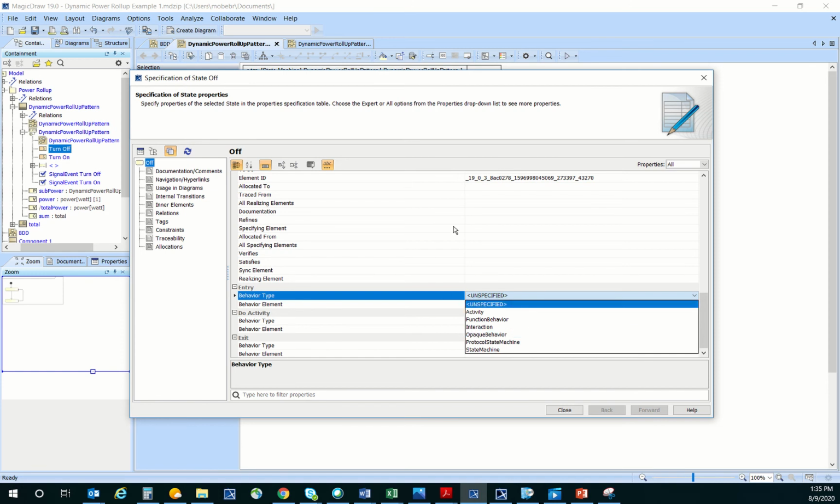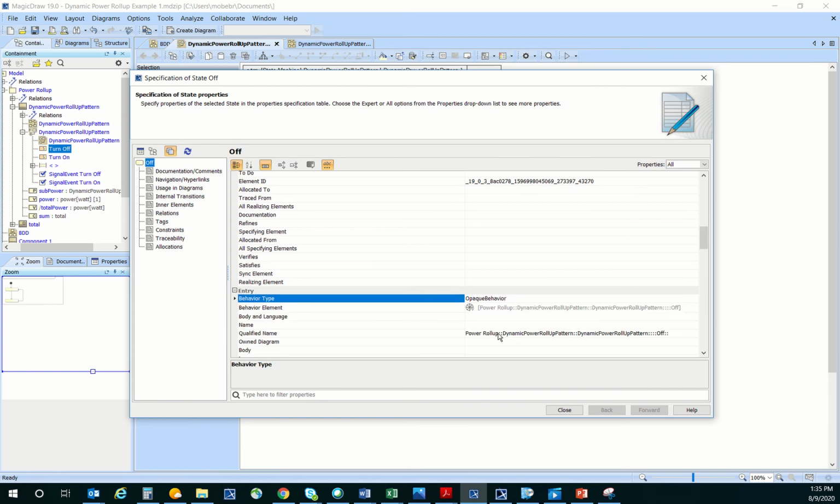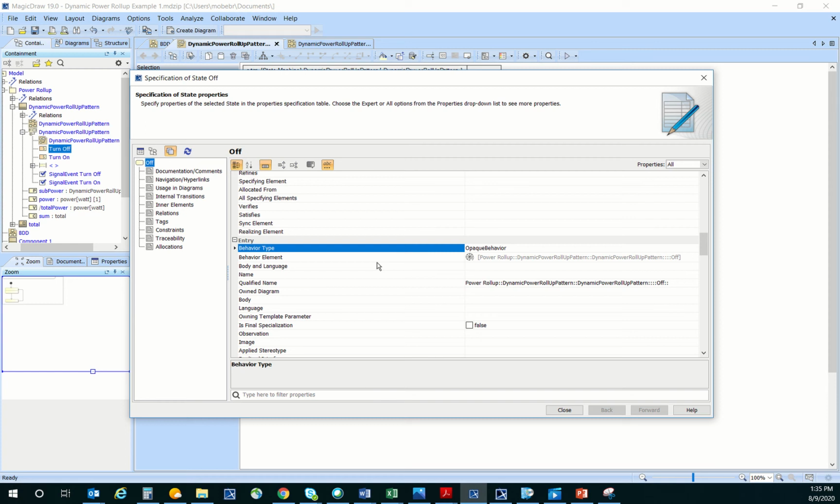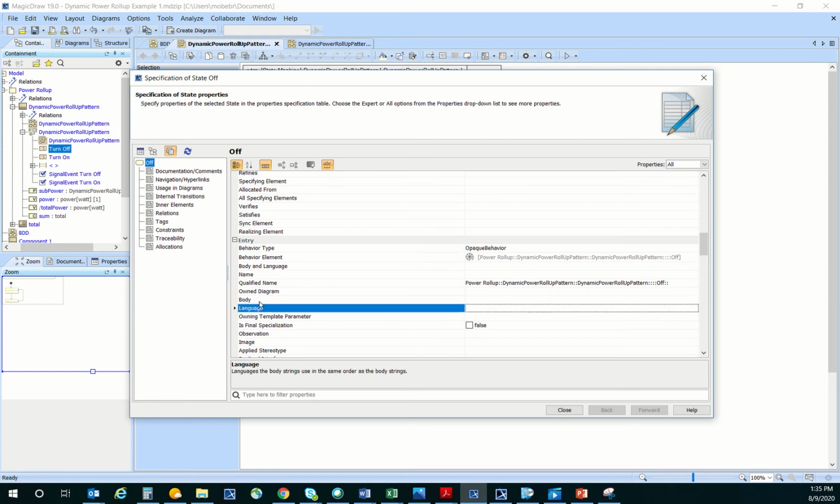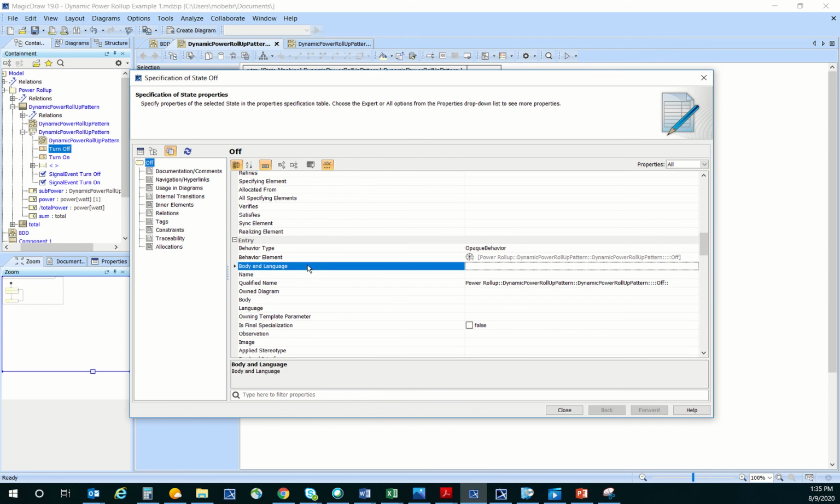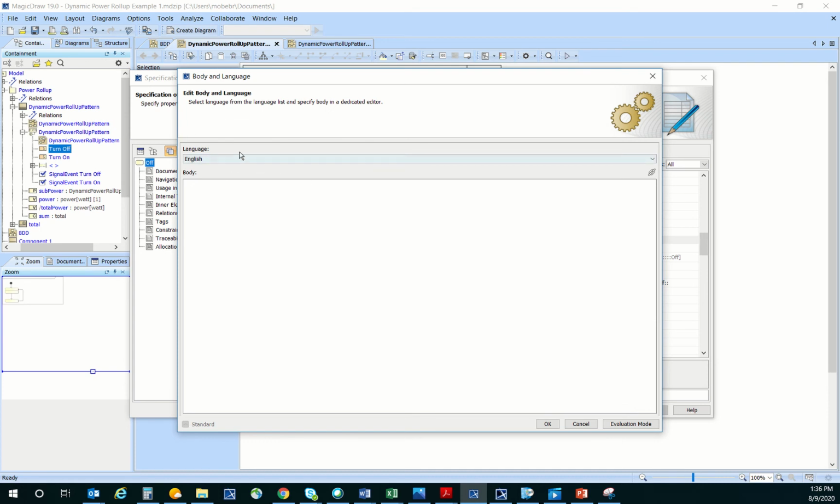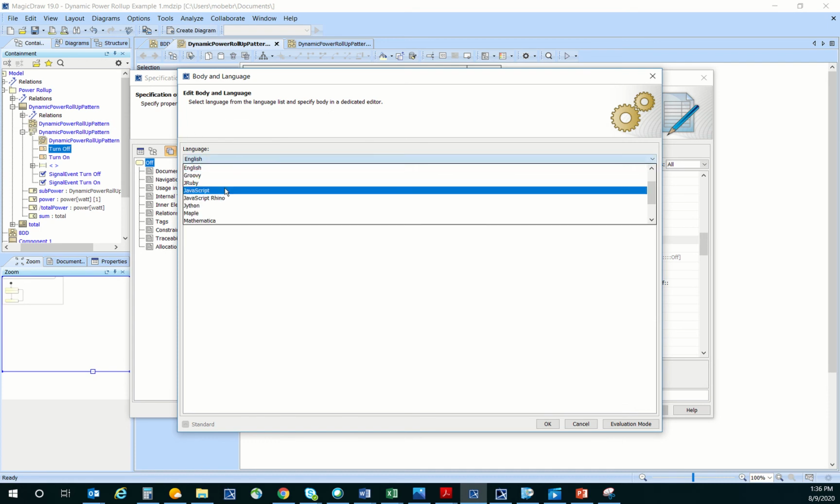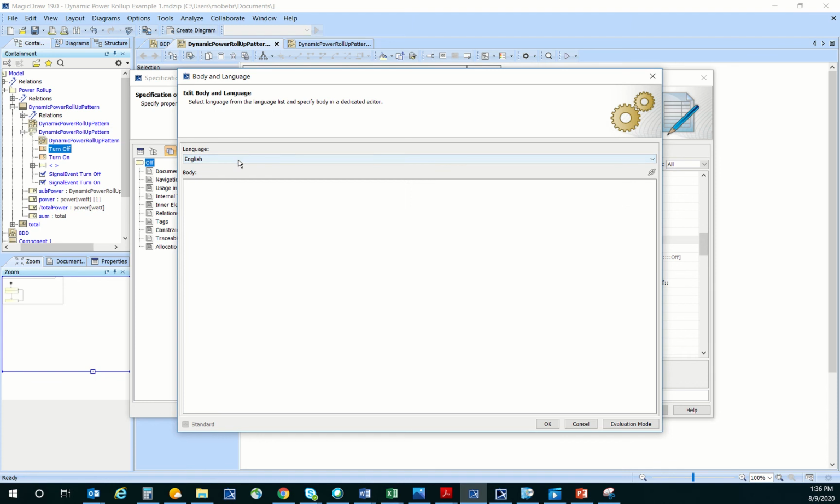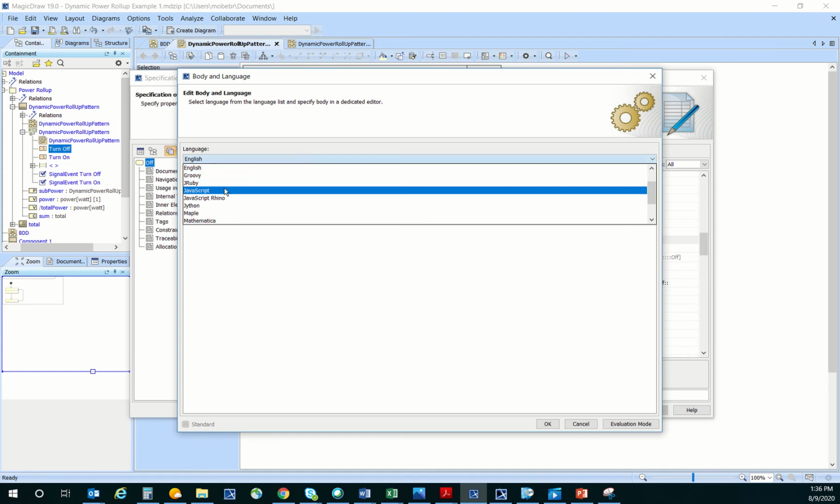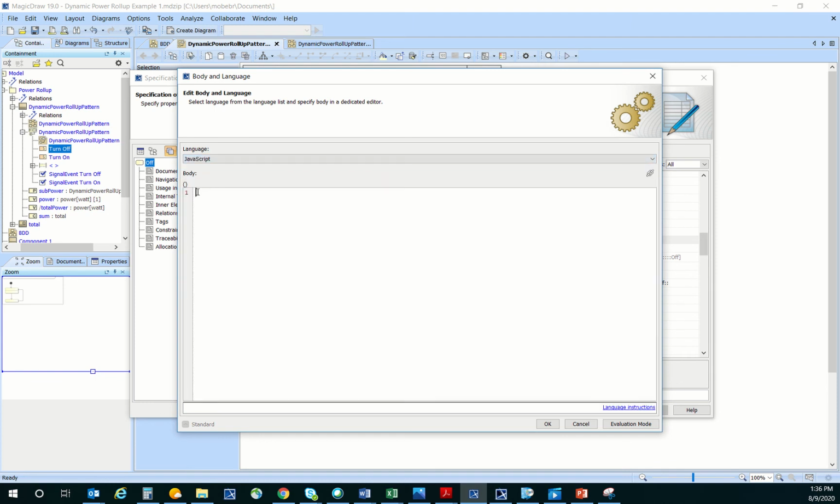So again, we went to the specification, scrolled all the way down, entry behavior, and then you're using an opaque behavior. And then in the body and language section, notice this is different from the body or the language section. You want to use the option that has body and language, and then hit the ellipsis to expand that out. And then you need to change the language to JavaScript. So in the drop-down menu at the top here, you can use JavaScript.